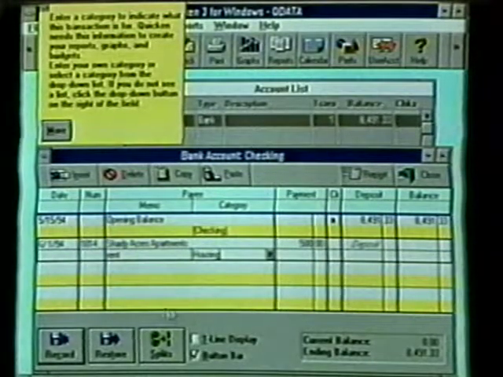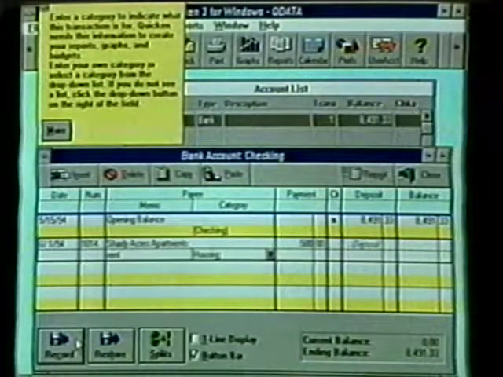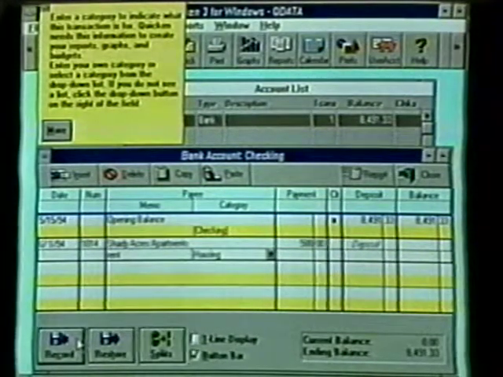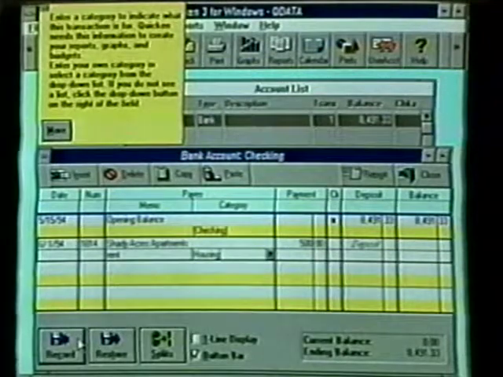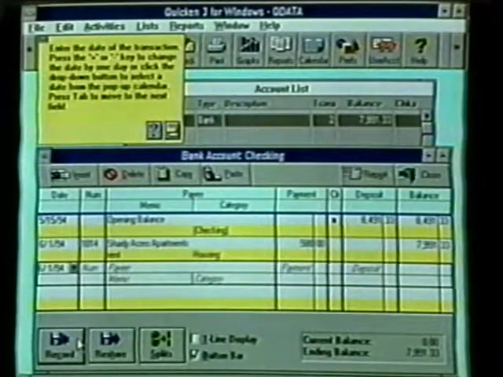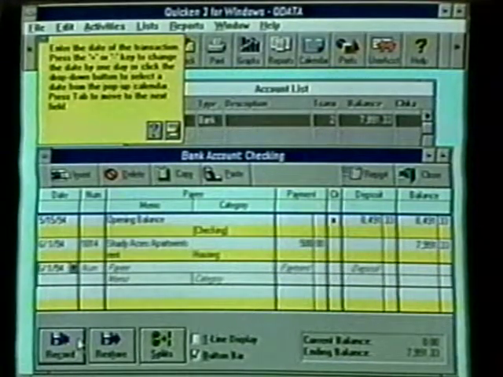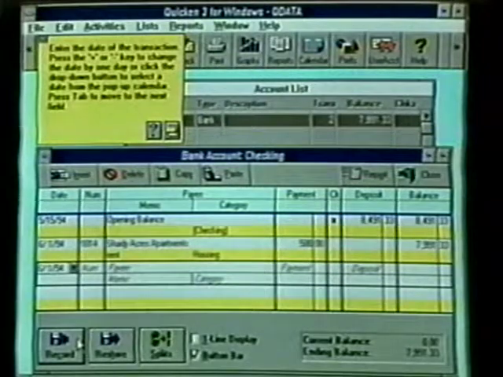Now press the tab key again to move the cursor down to the record button. Press the enter key. To accomplish the same task, you can also point and click on the record button once. Our transaction is now recorded into the register. This is confirmed by two beeps from our computer. Soon, you'll be entering all your transactions in the register very quickly and easily with practice.